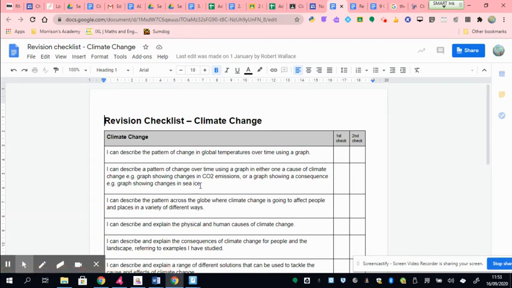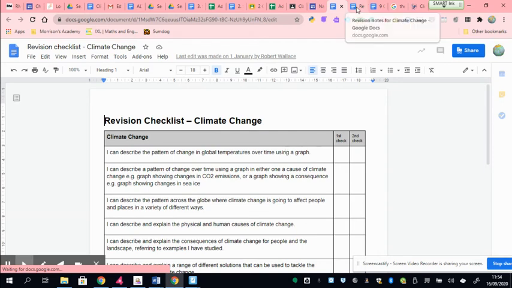Can we describe patterns on any graph, as a matter of fact? And our third one is, can we describe patterns across the globe? And our fourth one is, I can describe and explain the physical and human causes of climate change. Okay, so let's just go with this first one. I can describe the pattern of change in global temperatures over time on a graph.